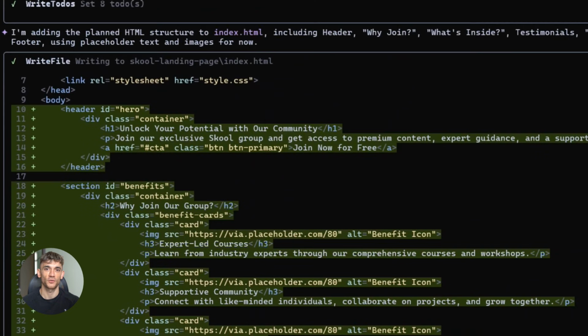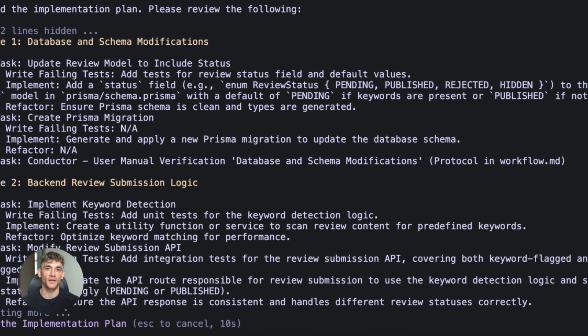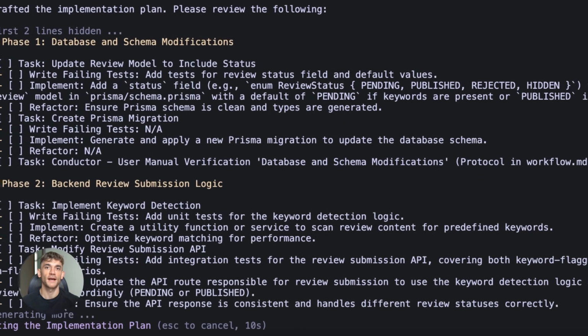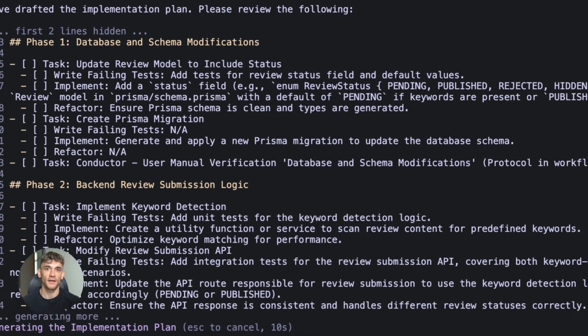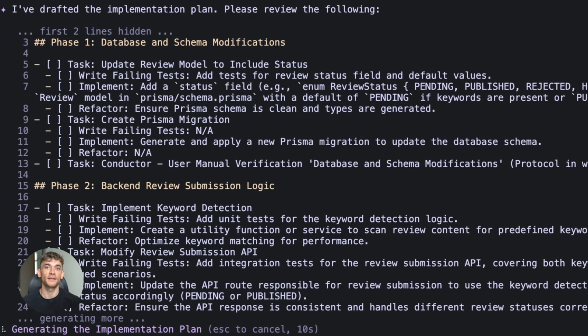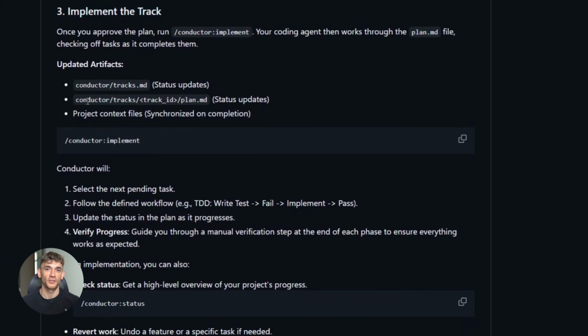Here's something else that's really cool. Because your context is in Markdown files, you can edit them manually anytime. Let's say your project direction changes. You open the context file, you update it, you save it. Now the AI knows about the change. It will use that new information for every feature going forward.